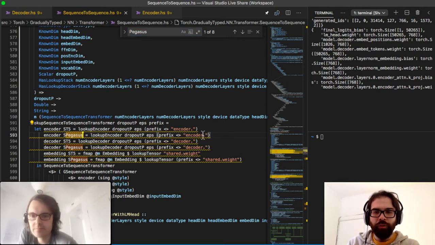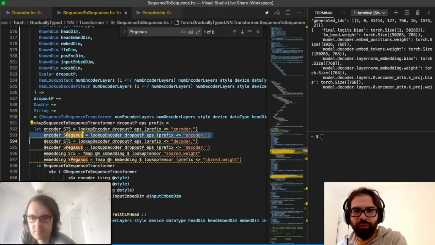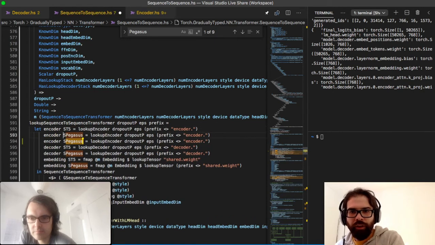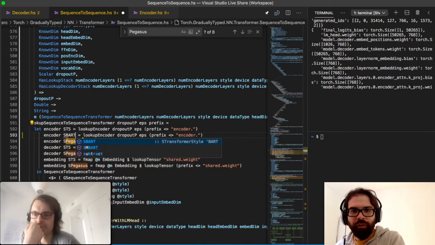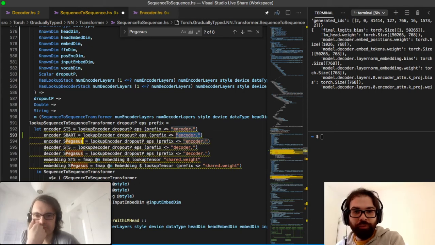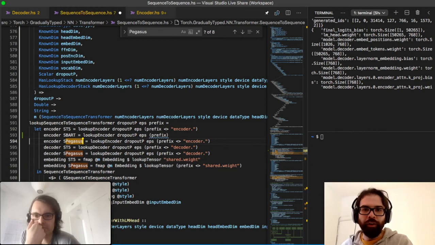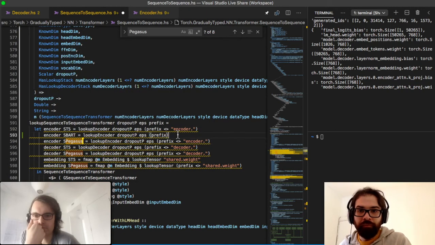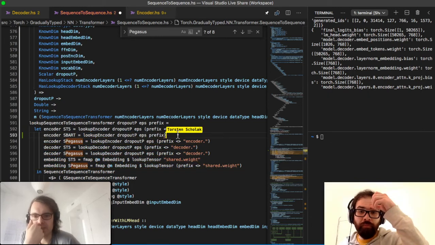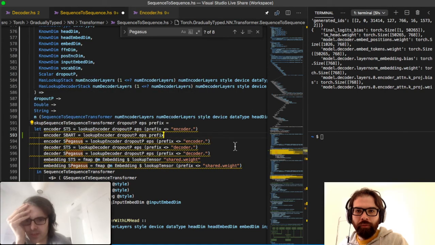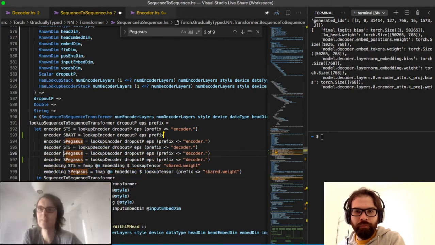Pegasus was using the encoder dot prefix, whereas we included the encoder dot prefix in the implementation of Bart. So I do think we need something different here. SBart of, I guess, nothing, just a prefix. Unless the prefix does not already include model. Yeah, let's assume it does not. It does. Yeah, I think that just prefix is fine.